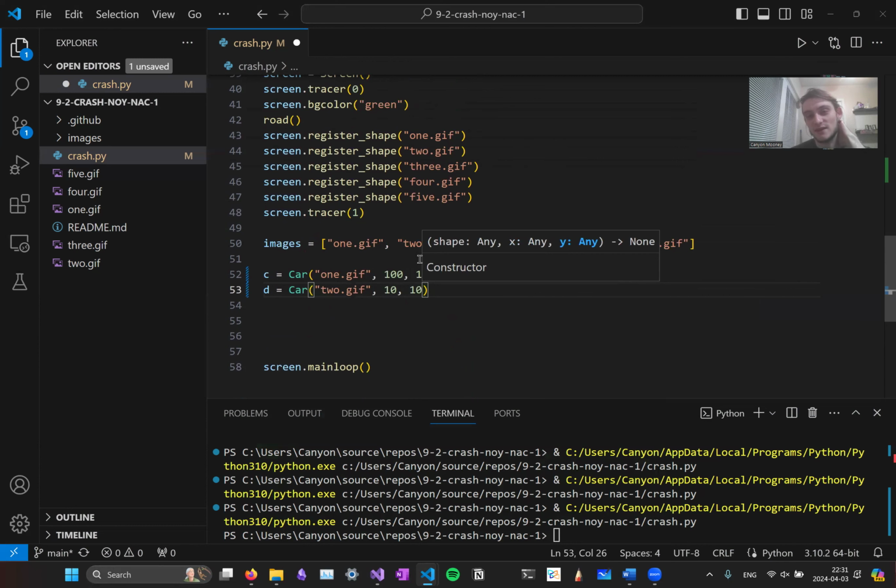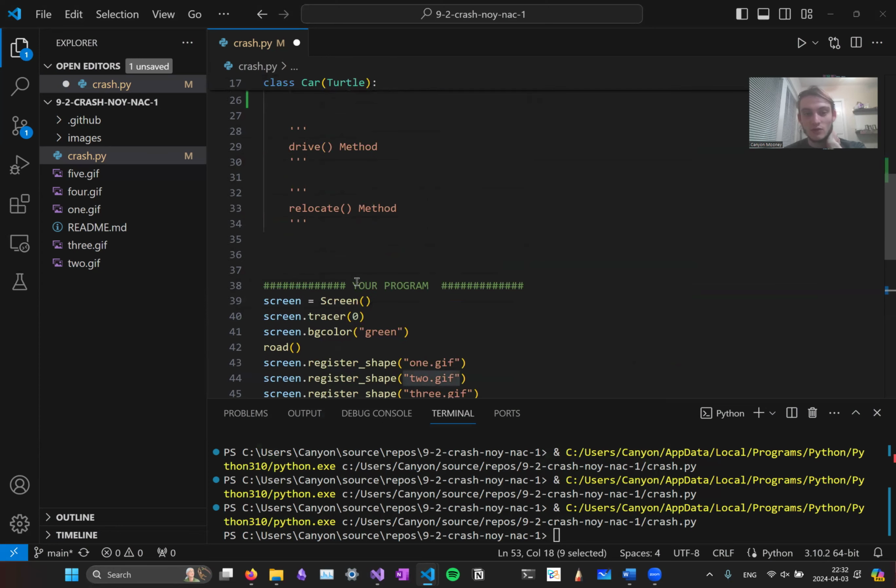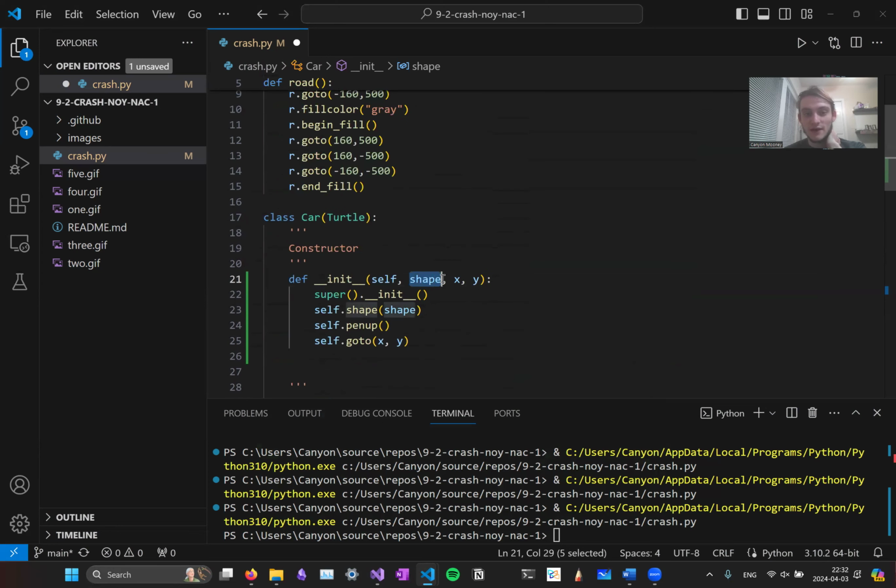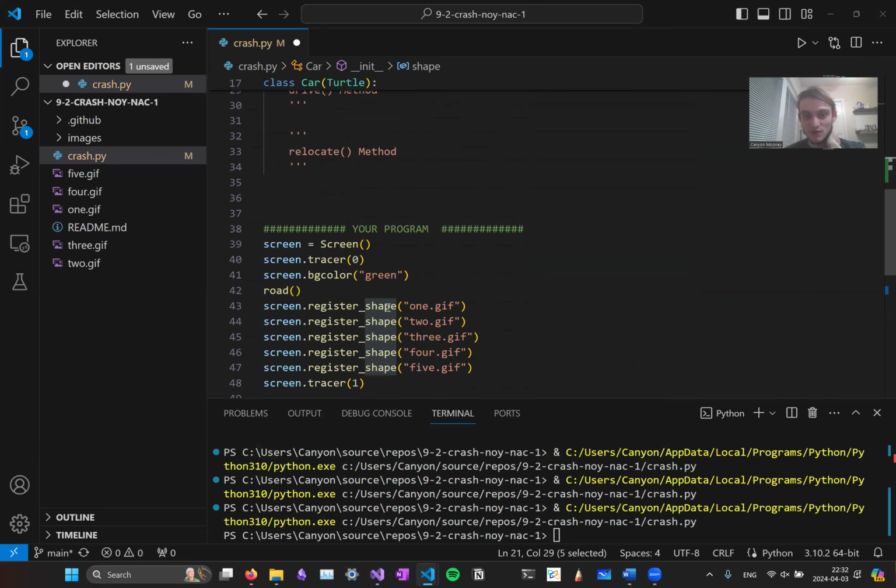So you can see in the tooltip here, this tooltip is showing me what the arguments I need to send in init are for car right here. I need to send in the shape. I need to send in a value for X. I need to send a value in for Y. So these values inside this new object creation correspond directly to the values that are stored in these variables, in these parameters.